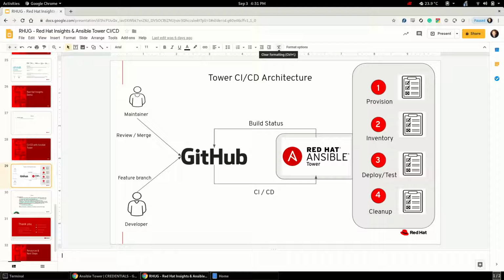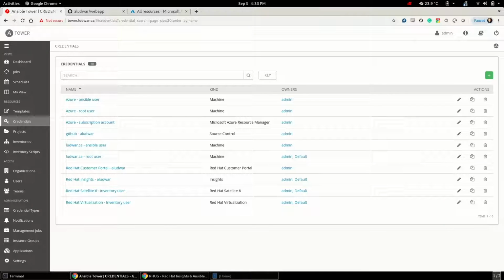We're also going to mimic the behavior that a maintainer might take to review or potentially merge the code back into the master branch after the continuous integration tests have presumably passed. So in order to execute this continuous integration, continuous delivery workflow, I need to run you through some of the things that are happening behind the scenes in Ansible Tower.